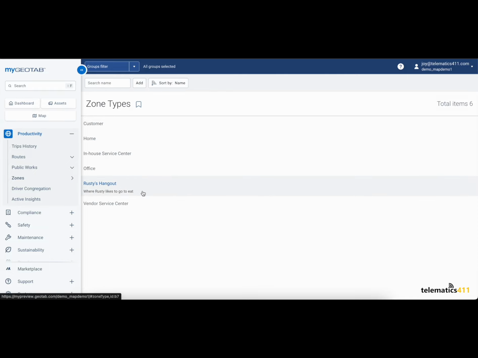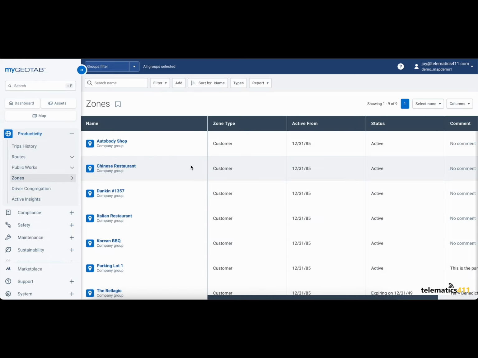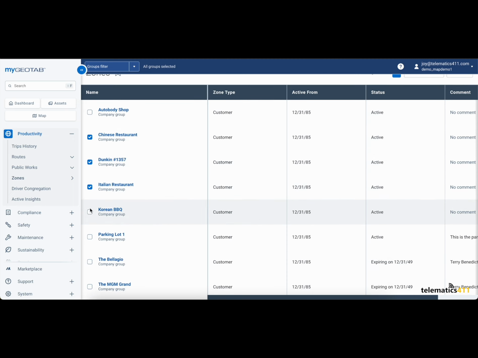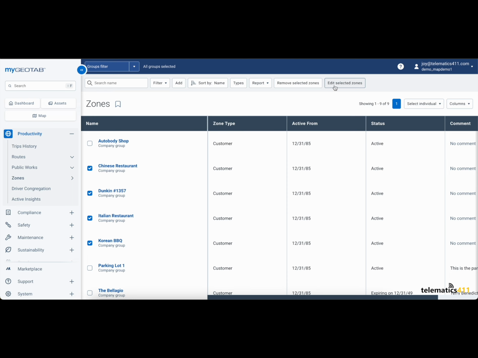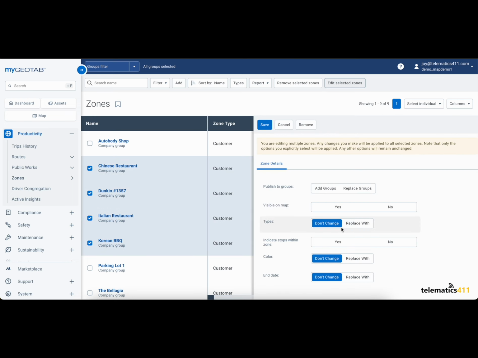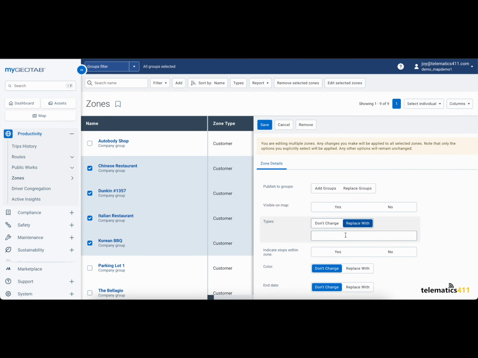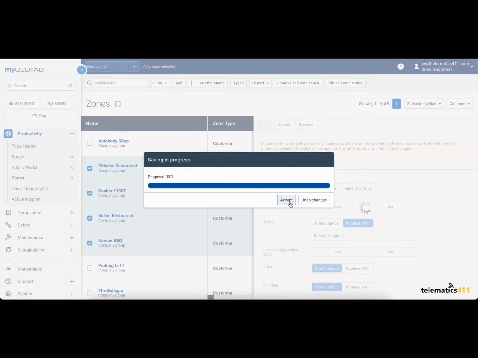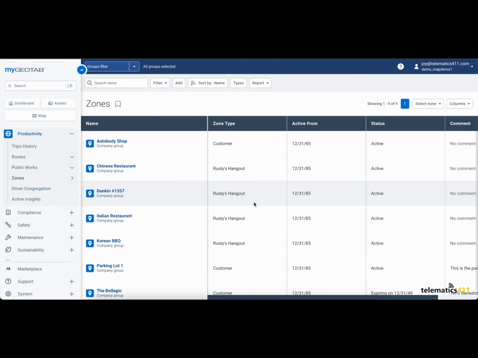the comment underneath. Now if I want to, I can navigate to our zones list, choose Select Individual to click any I'd like to assign our new type to, and click Edit Selected Zones. Under this box, I'll go to Types, click Replace With, choose our new zone type, and click Save. When this box pops up, click Accept and you'll see the new zone type applied.